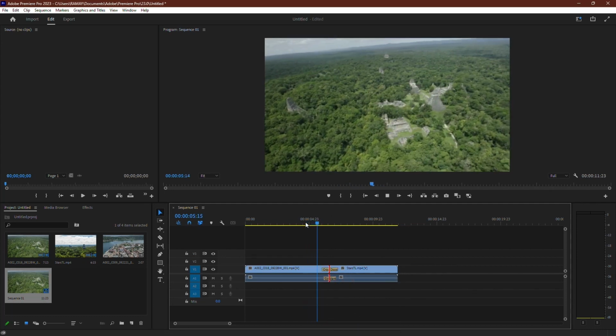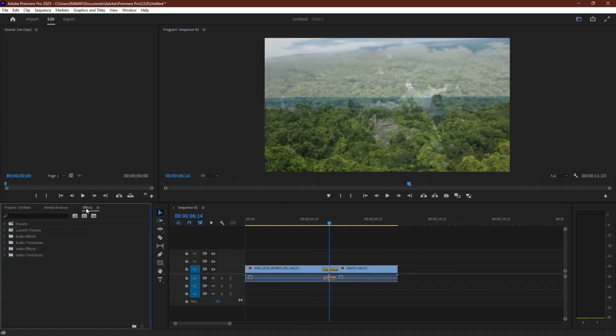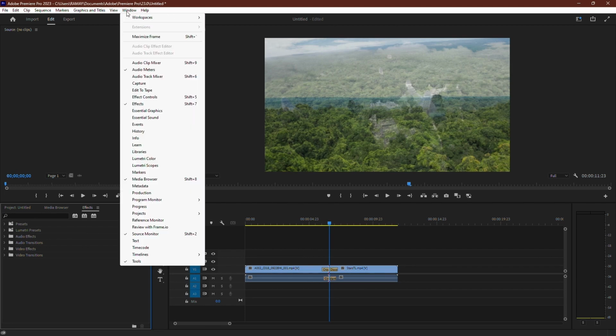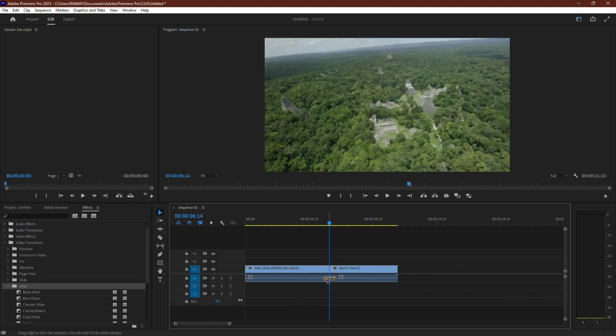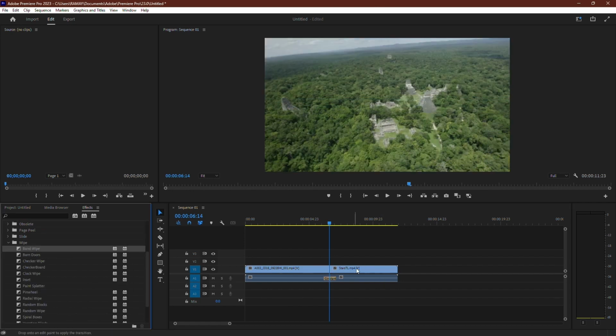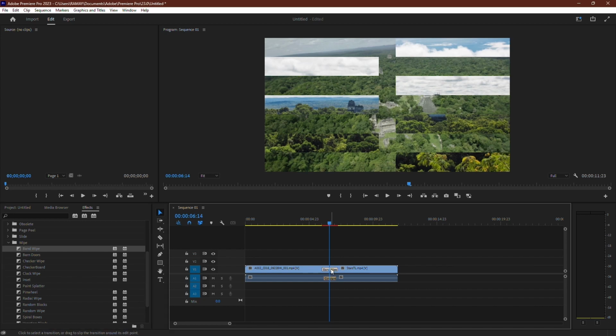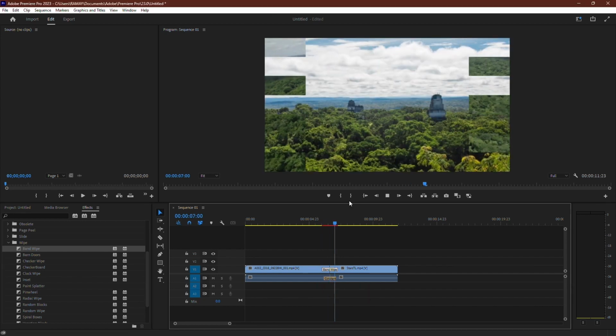For alternative transition effects, navigate to the Effects panel. If you don't see it, go to Window, then navigate to Effects to reveal it. Expand either the Video Transition or Audio Transition folders and choose a transition effect you prefer. Drag it onto the cut between your clips in the timeline to apply it.